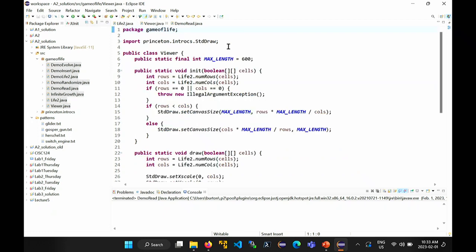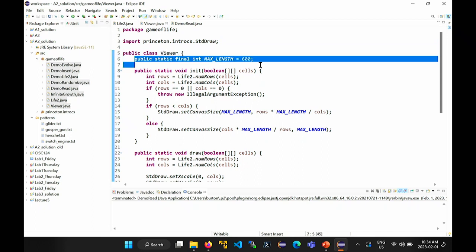So here's the viewer class that you use to actually draw the game of life in assignment 2. Again, it's in the package game of life. There's an import statement here because we need to use a class that's not defined in the package game of life. There's our class. This class has a field, so that's nice. It actually has a variable defined in this class. And then it has a bunch of methods, and so on and so on.